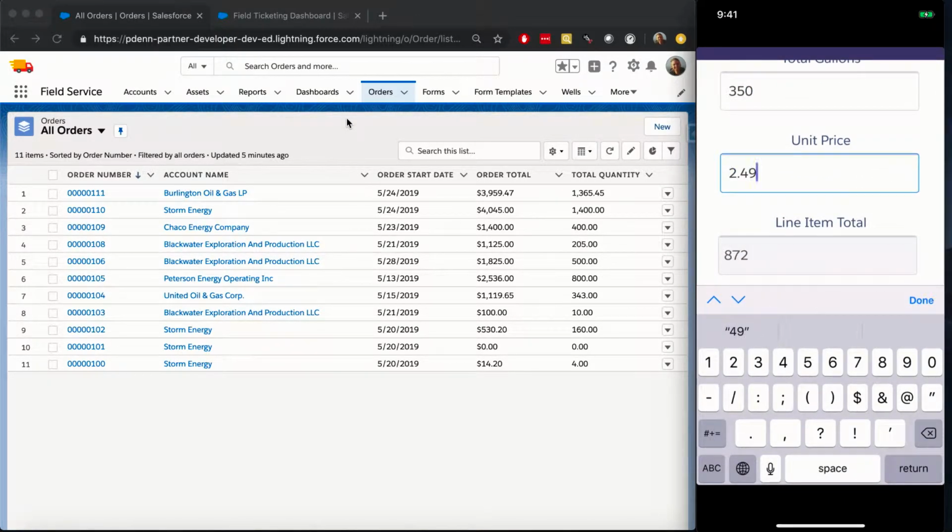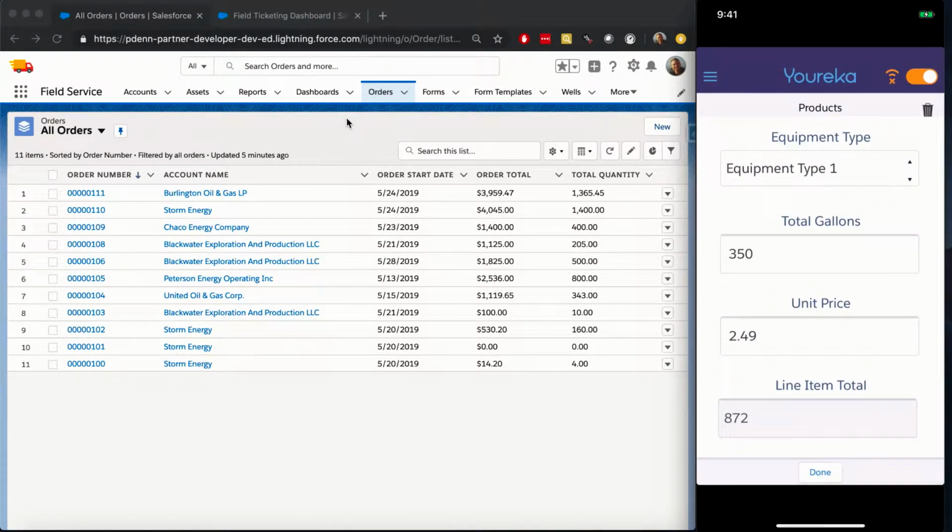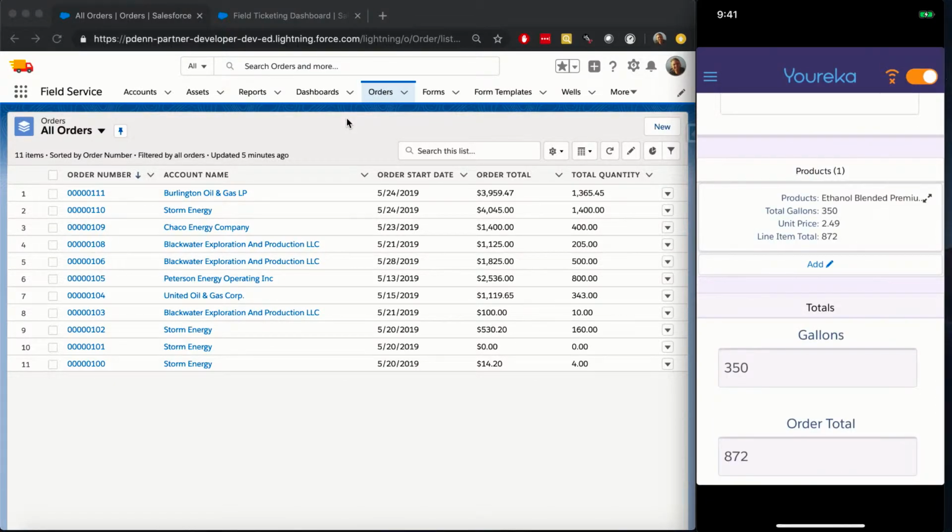We can see we're actively calculating the subtotal for this line item, which can be really helpful when it comes time to communicate with the customer right there face to face as to what they can expect we're going to charge them. I've saved that line item, and we've got a brief summary of the information we just collected: the product, the amount of gallons, the unit price, and the total.